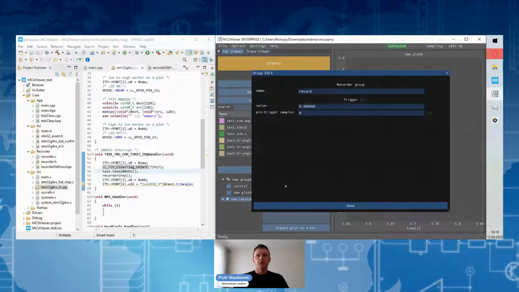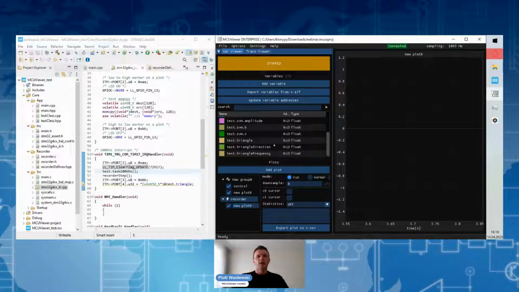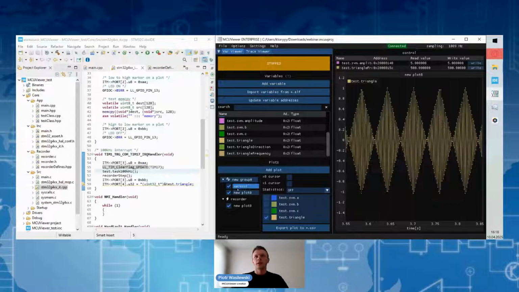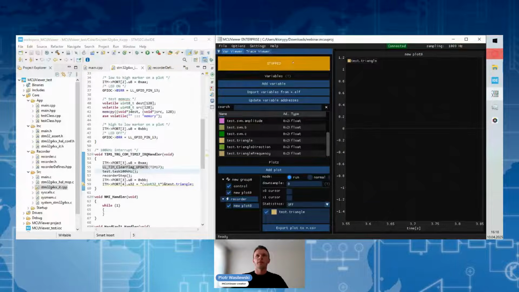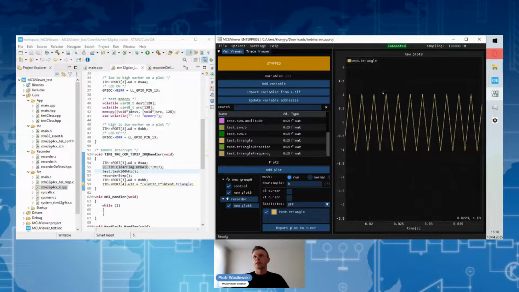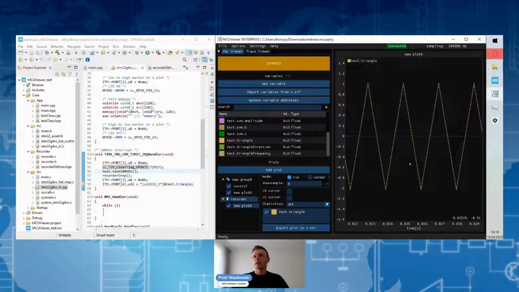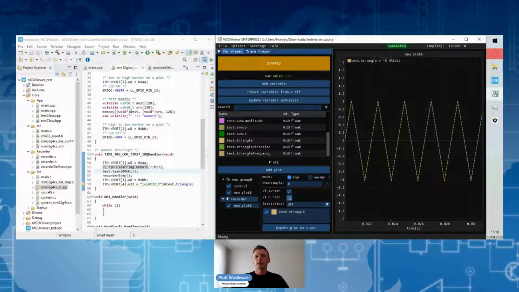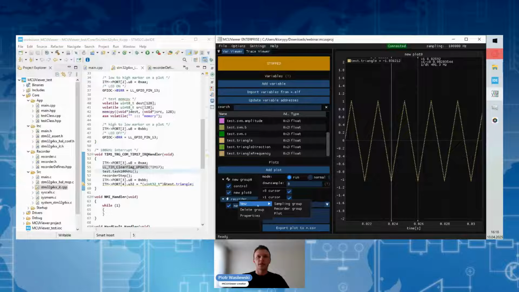Let's call it recorder. And we'll drag and drop the triangle signal from our sampling group. And now you can see that the signal looks perfect. We have all the samples here. We can easily analyze it. And let's turn on the cursors to check if the frequency is the same as we wrote. Okay, so it's around 500 Hertz, just like we set it in the control plot.